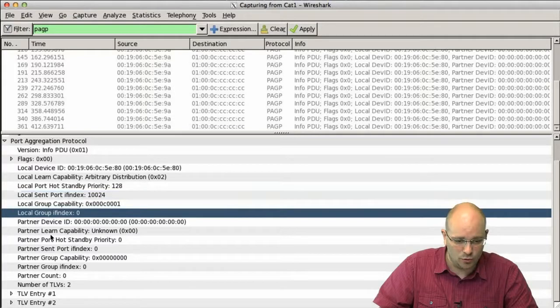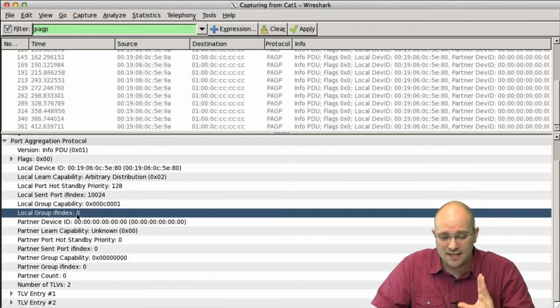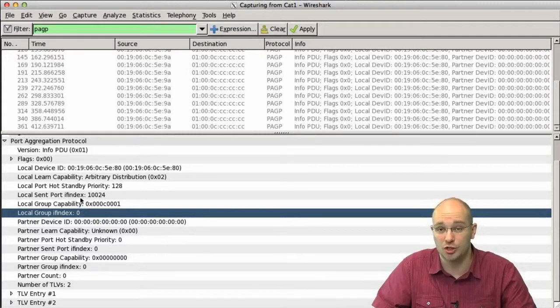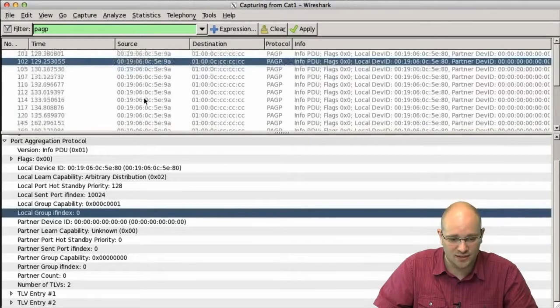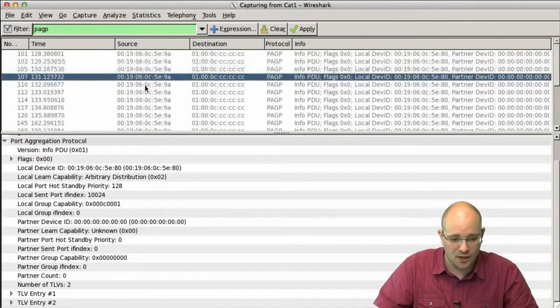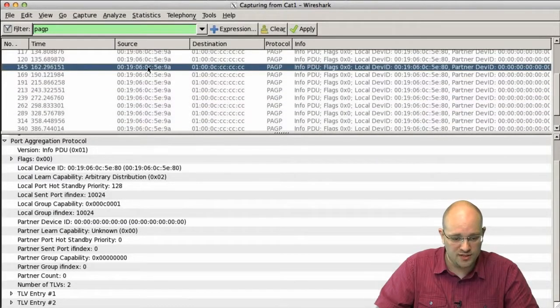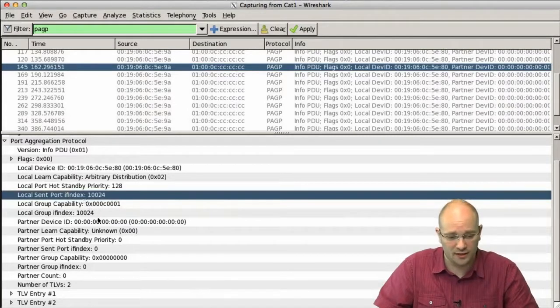The next thing that I want to show you is the local group interface index. This will be 0 at the beginning of the negotiation. This is the interface index used by the port channel interface, by the logical port channel. First few frames will have this value set to 0. But as the frames are being sent out and eventually we hear no response to them, this will change to the same value as the local sent port interface index.